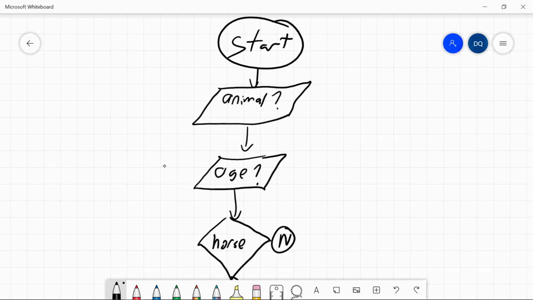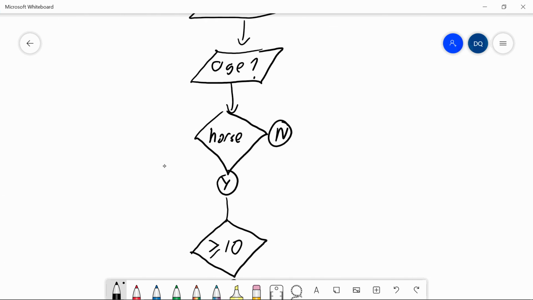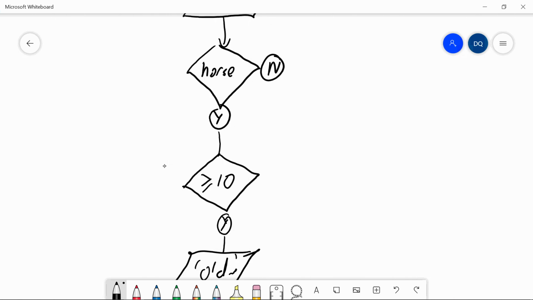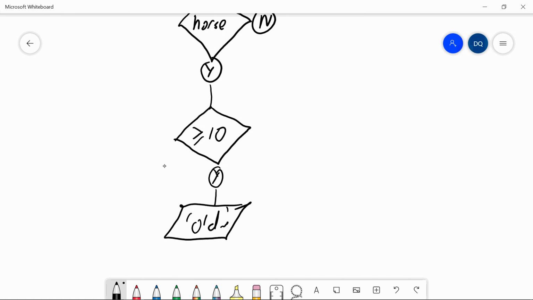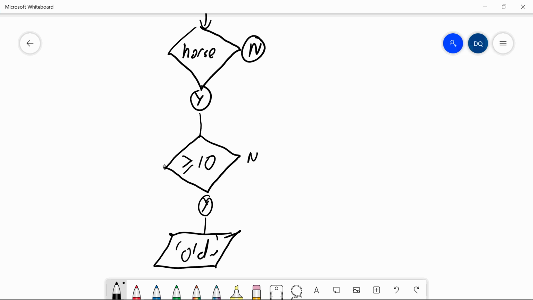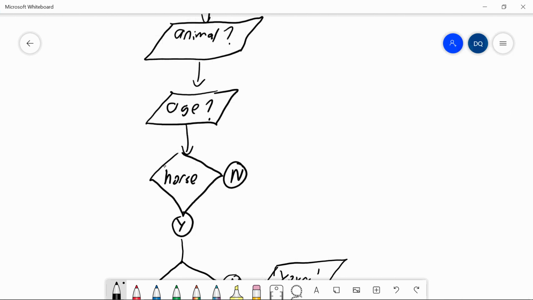And if the answer is yes, then we're going to say old. Okay, so we're going to ask what kind of animal it is, what's its age, and then if it is a horse and it's greater than or equal to 10, we're going to say it's old. If it is a horse and it's not greater than or equal to 10, we're going to say it is young. If it is not a horse, then we're going to assume it's a fly.